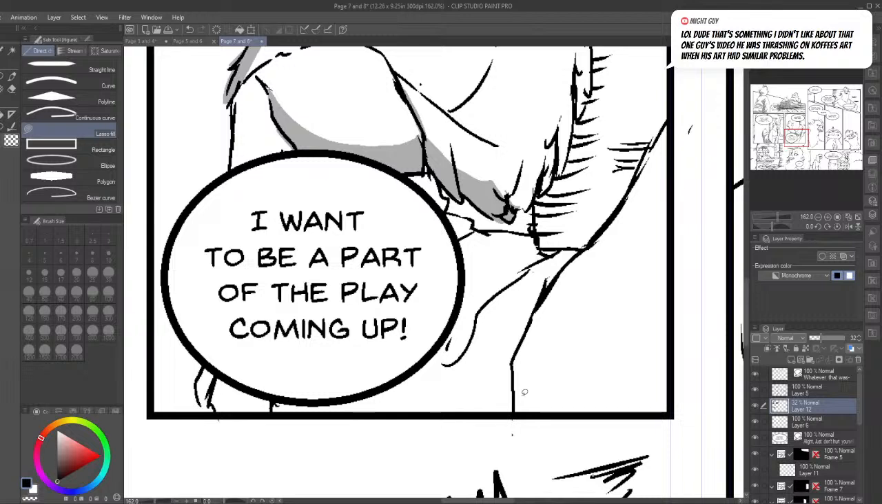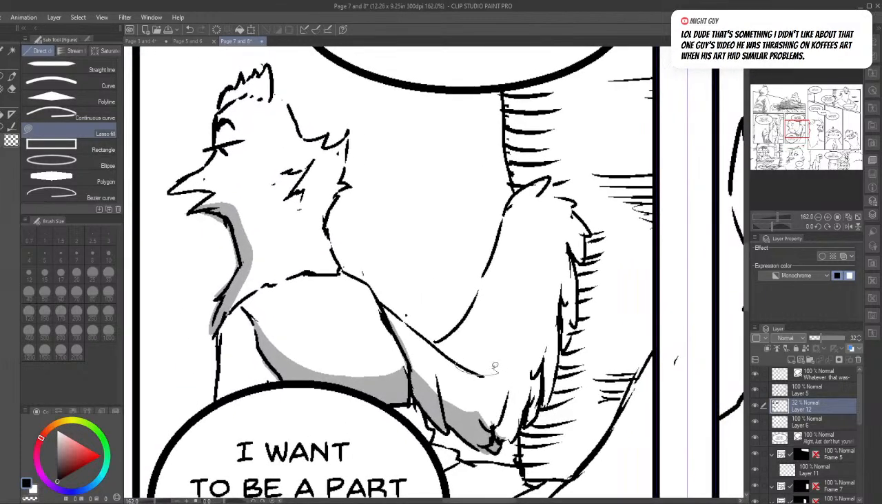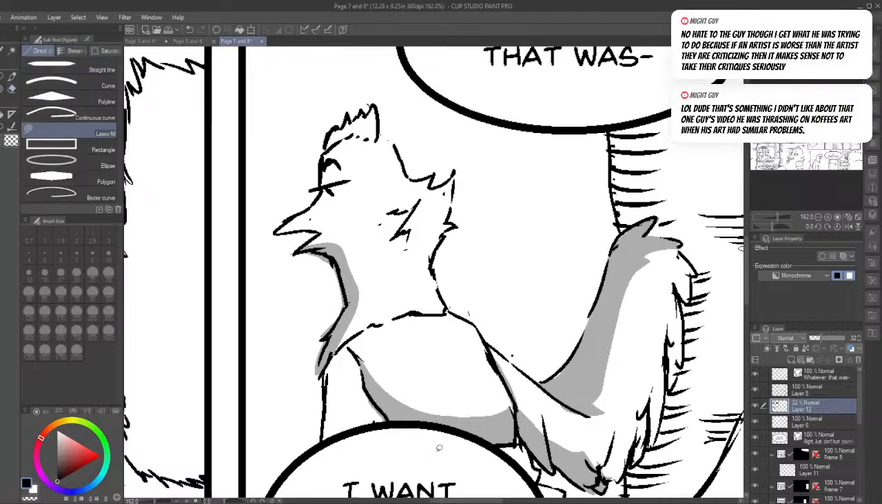Oh, dude, that's something I didn't like about that one guy's video when he was thrashing on Coffee's art, when his art had similar problems. The one thing that I found so cringe is when people bash other artists for using references or just straight up tracing models. It's not a bad thing to trace 3D models. If the end result is to make your picture better, then just accept it. It's fine.